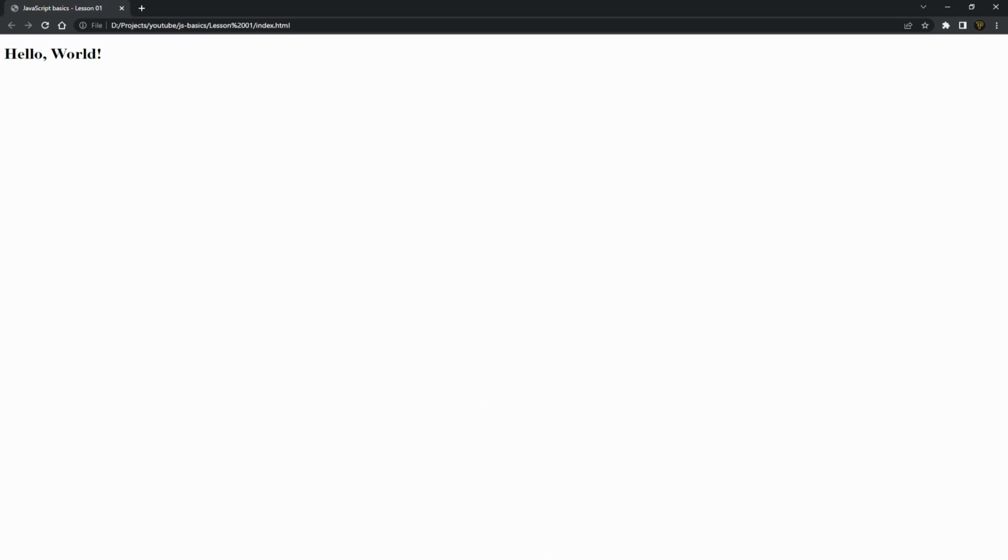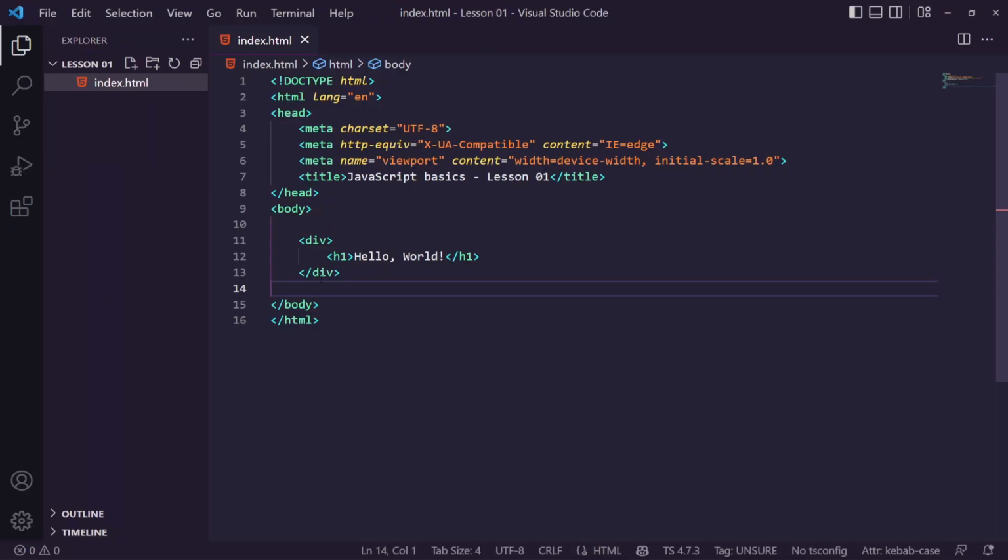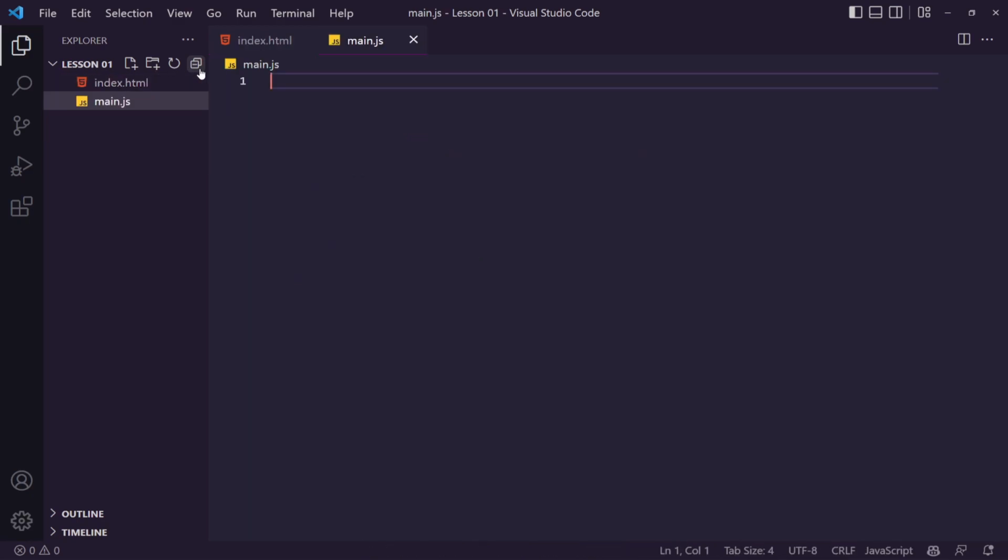Now what we want to add with JavaScript is we want to make our web page interactive. So how do we do that? What we want to do is go back into our Visual Studio Code or our text editor, create a new file, and I'm going to call this main.js. Now this is a JavaScript file. This is where all your JavaScript will go into.